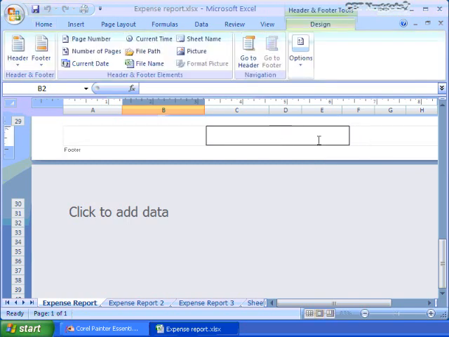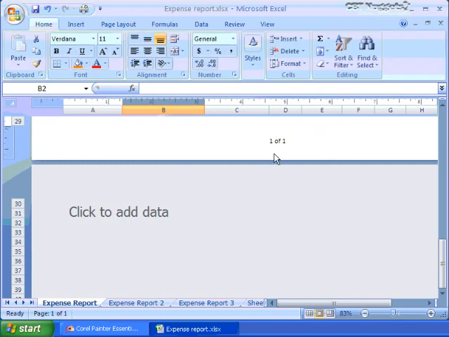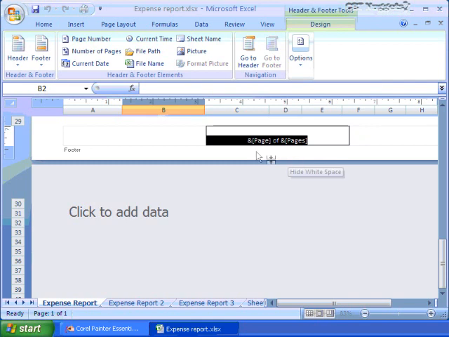I can click here again to add the footer, and I'll add either a simple page number, or if I know I have a document that has a number of pages, this will show how many pages are in the document, and then I can do page number of number of pages. So this is 1 of 1, but if I had 15 pages, this would say whatever page I was on. Maybe I'm on page 1, maybe page 2, and this ampersand pages is always going to keep count of the number of pages that I have. So 2 of 15, 3 of 15, if I had a 15-page spreadsheet.